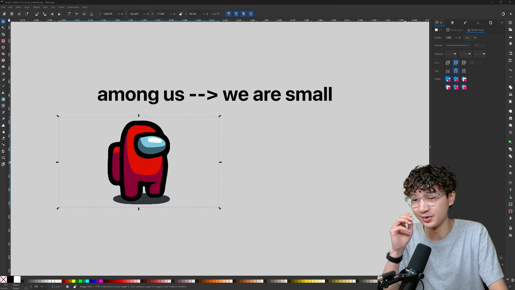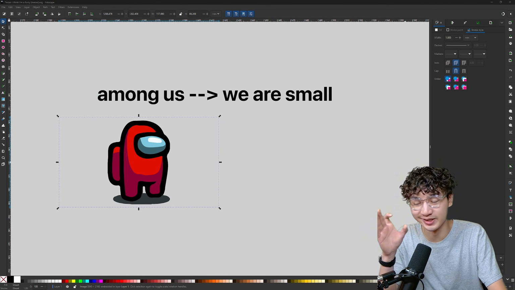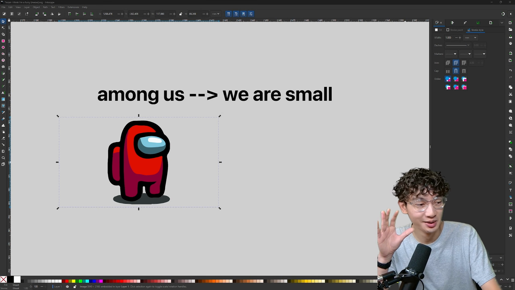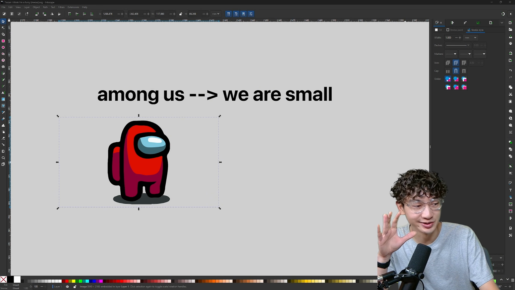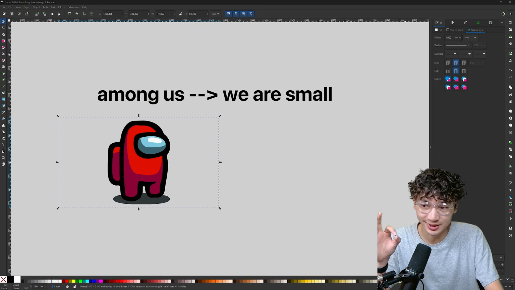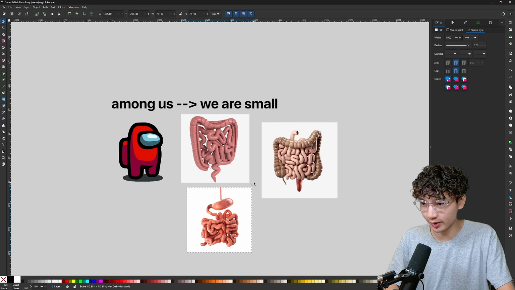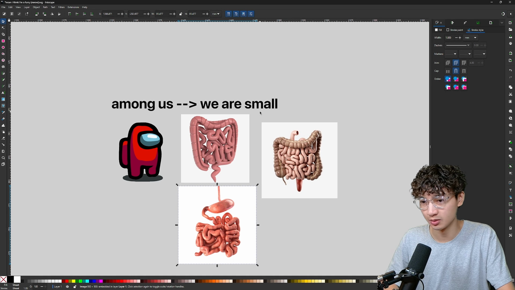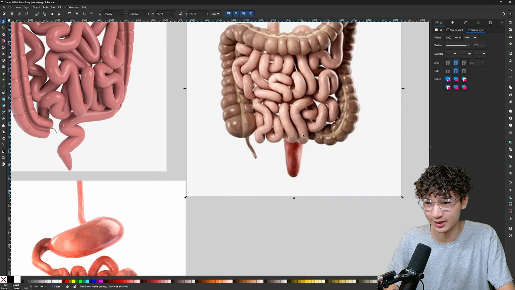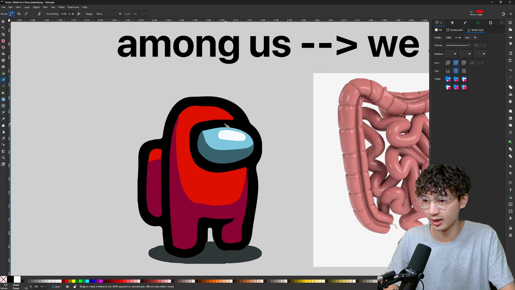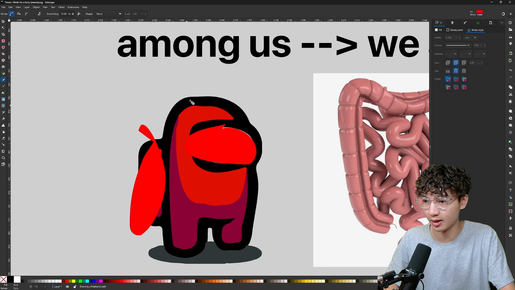Okay, I've just searched up small intestine on Google Images. There's a lot of graphic stuff there, but I think I know what I want to do. Let me just grab some ingredients. Okay, so I think these are probably the only images I will need. So we're basically going to just be turning Among Us into small intestine by using a bunch of intestines. There are 3 main elements. So we have the visor, the backpack, and then we have the main body.